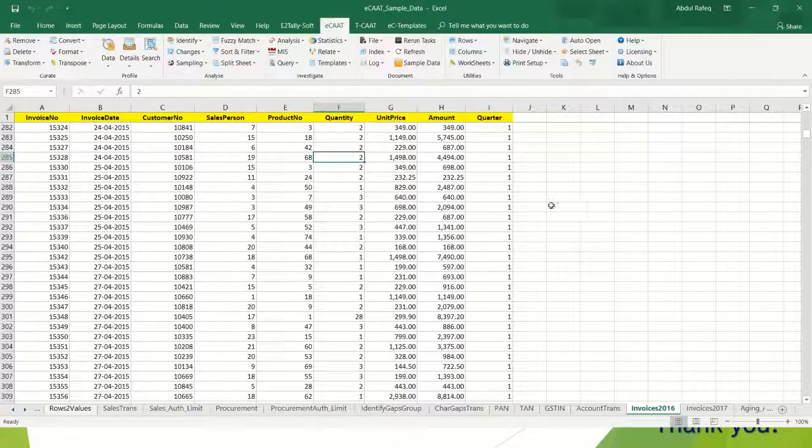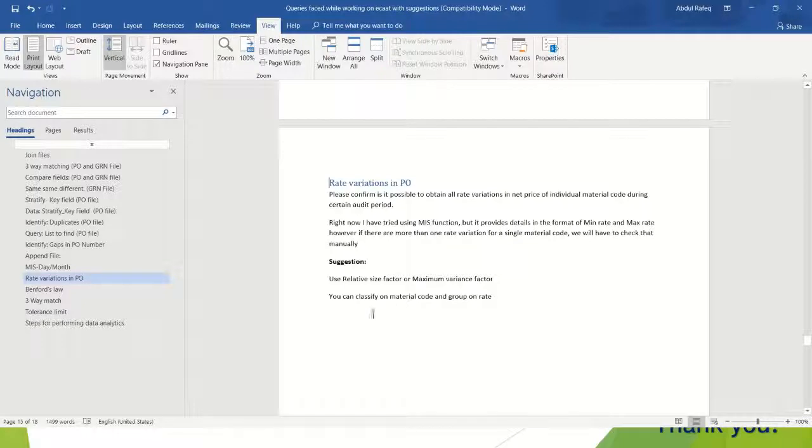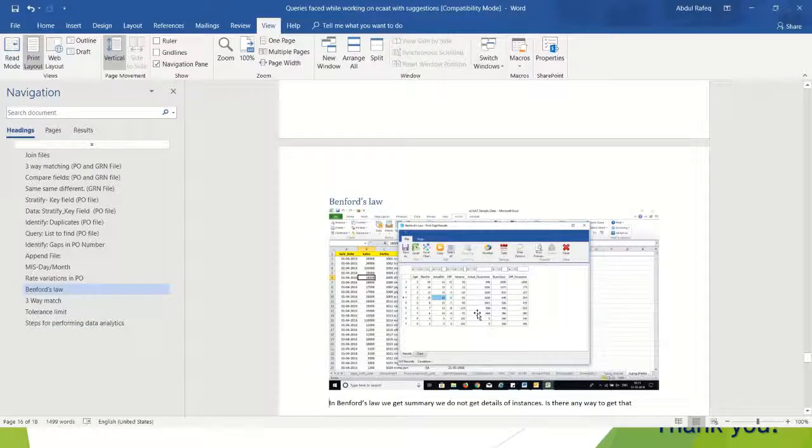Let's come back to the query and see what our friends had to ask. Rate variation we showed. You can also classify based on the material code and group on the rate to get the same details. Like I told you, you can get the same result in multiple ways. Now we had Benford law, which is an important thing. Earlier we did not have a drill down in this function. Now we have added drill down also. Let me show you the function.